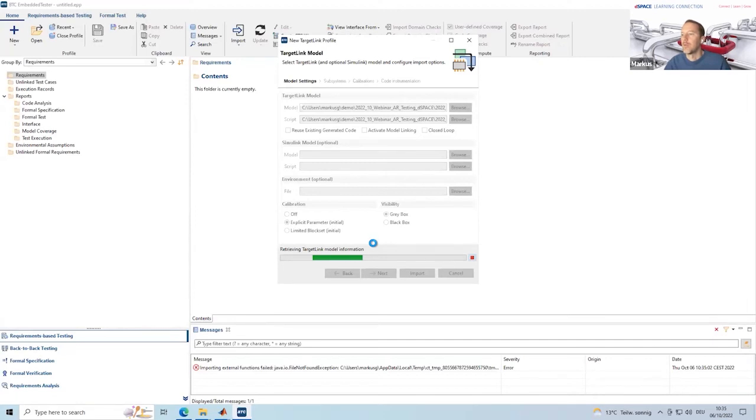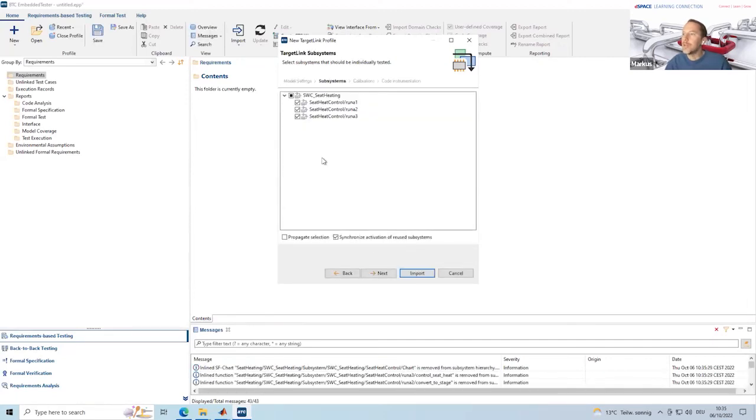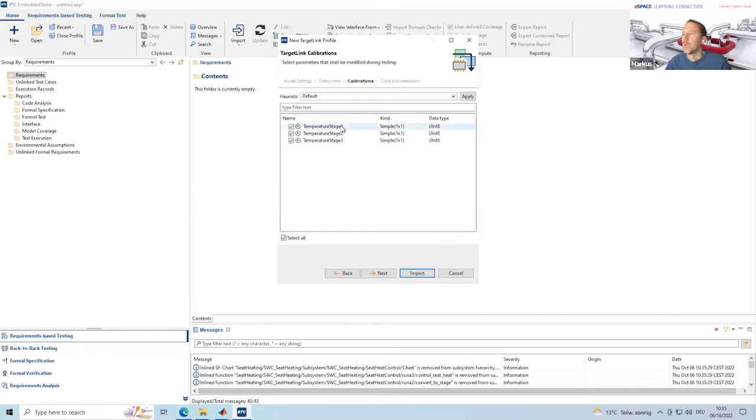And then once this is done, you can see that we've identified the model structure, software component, and the three runnables. We could deselect levels if we don't want to test them independently, but I'll keep all of them. We identify the calibrations, which, by the way, we didn't show in the model, but we have some calibrations which also have an RTE call in the code, and are therefore also interface variables.